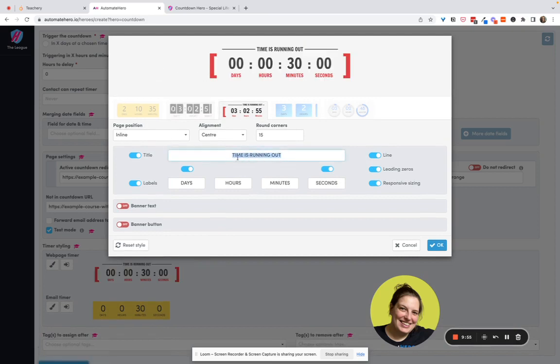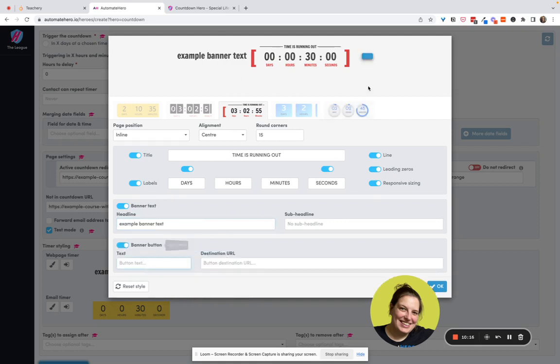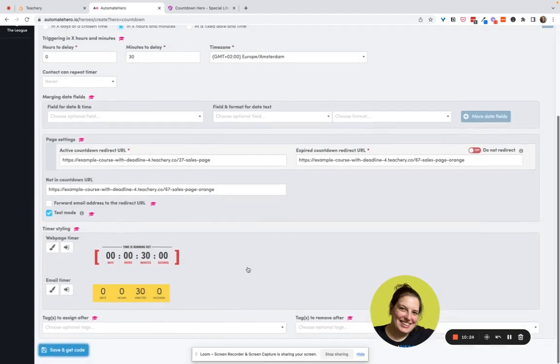You can change the copy right here. You can change the number of days, not the number, but what you want to put here. If you just want to put min rather than minutes, you can do that. You can put a banner text, example banner text, which is what would go in front of here. And you can also add a button if you like, for example, taking them to the checkout page. So let's just take these off for now and click OK.